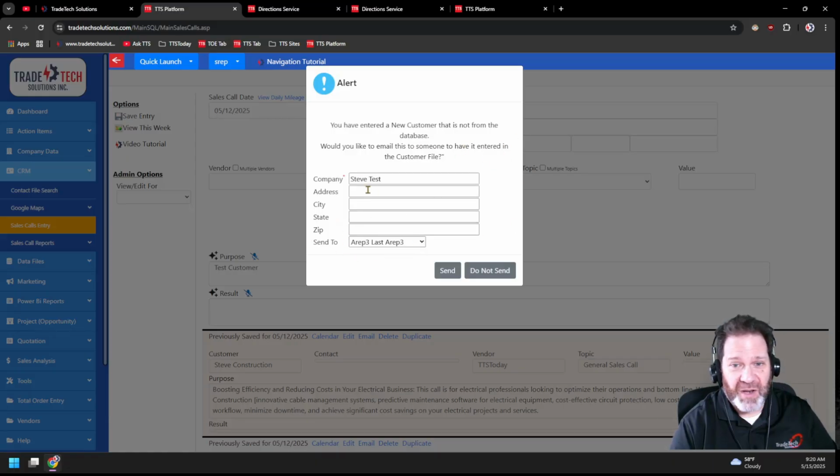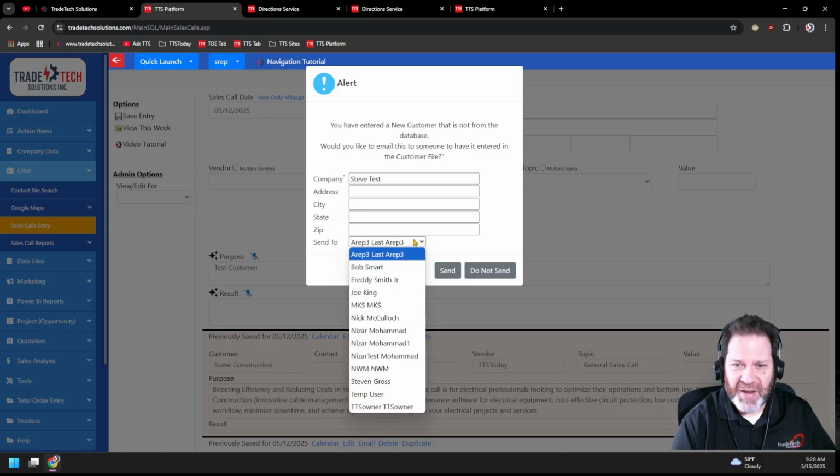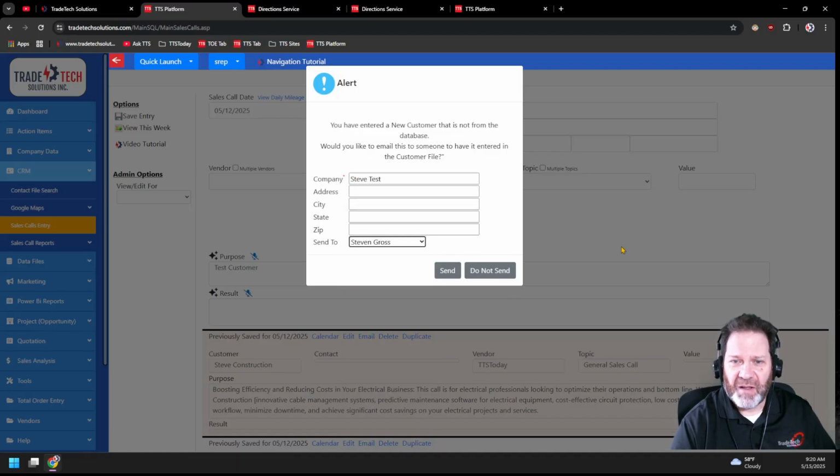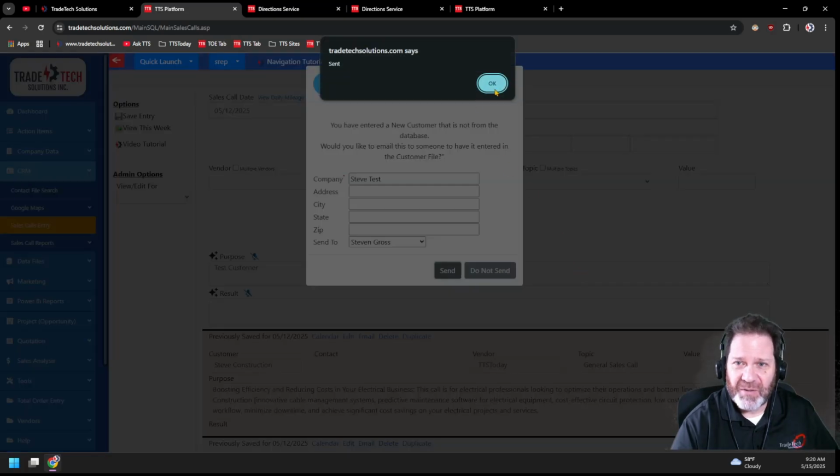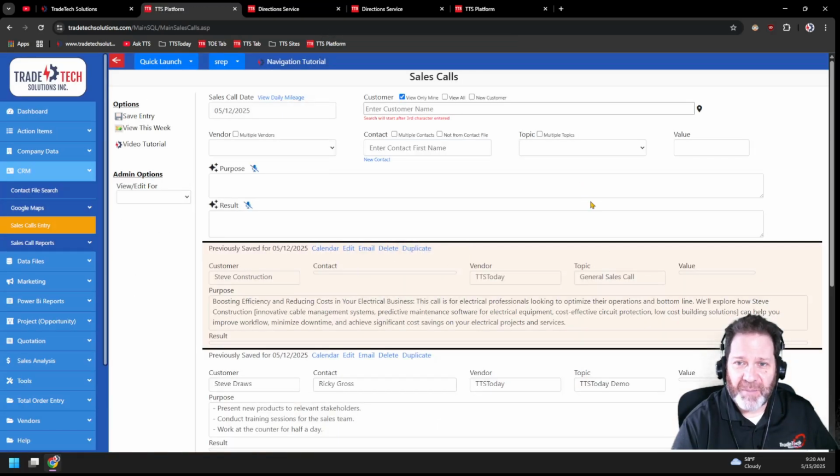By doing this, we can actually add all the information. I only put the name, but I can add the address. Then I can choose from a drop-down a person to send this to. This will send an email to that person with all the contact or customer information in this case, and have them enter it for the next time. If you choose not to send it, then this pop-up will show up again with a new customer. By clicking send, it'll send an email and notify that person. Then you can go about continuing to add this CRM information.